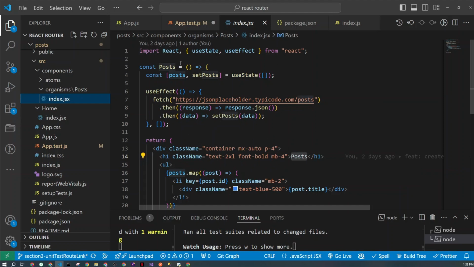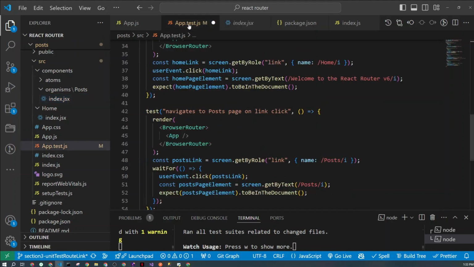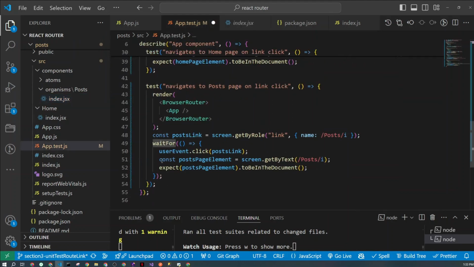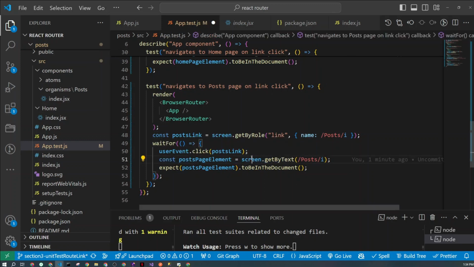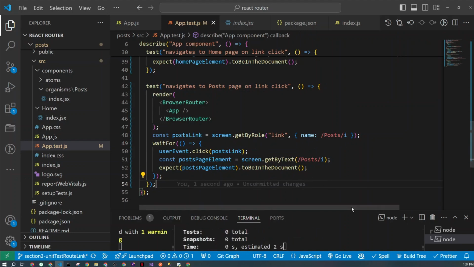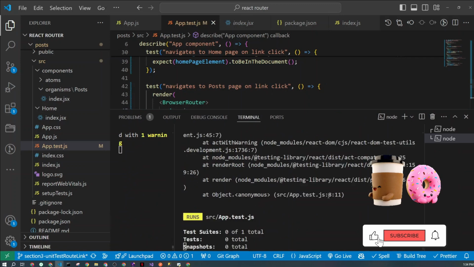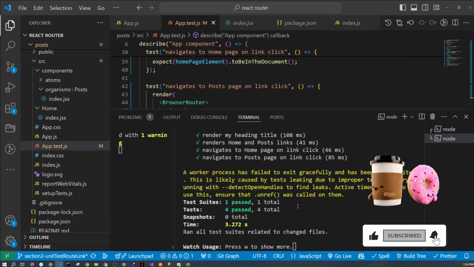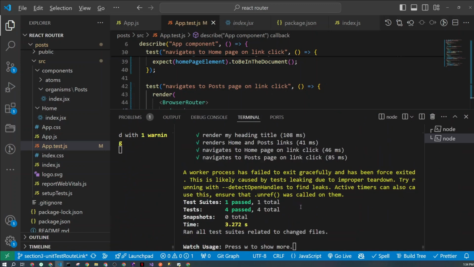Which means this page will not be immediately available after you click that link button. So the waitFor will wait for whatever happens after clicking this button. When that's completed, then try to find this element on the screen and make sure that my element exists in the document. Okay? If you don't do this waitFor, your test will not be successful for this final one. Now let's click save. And there we go. Your tests are all passing successfully.